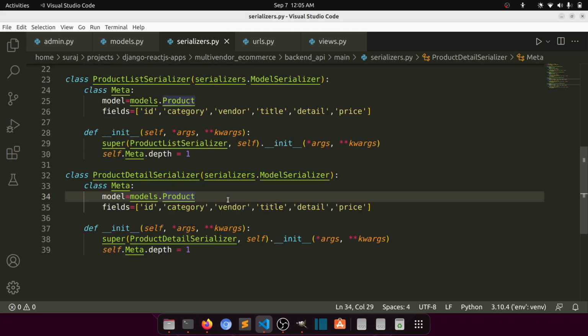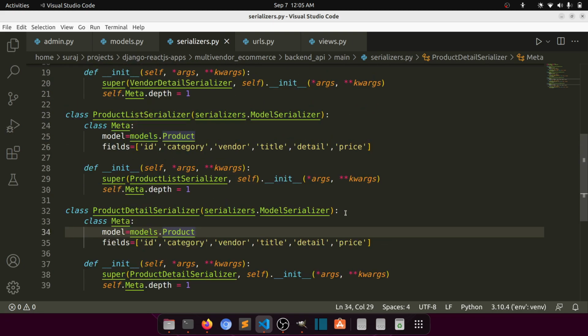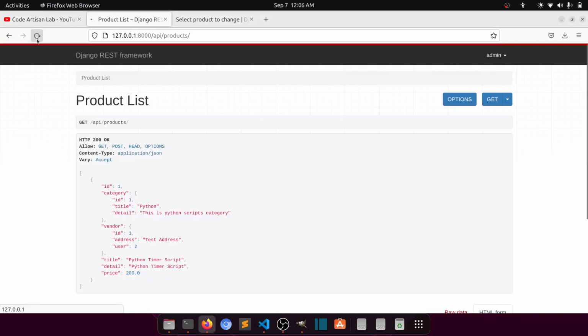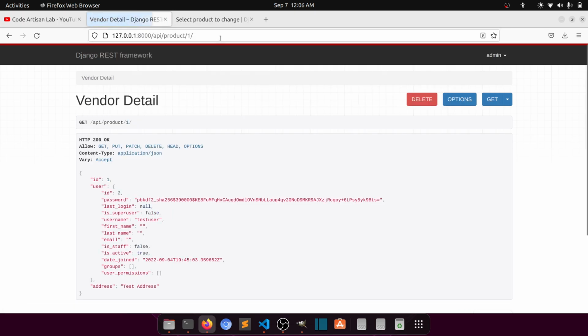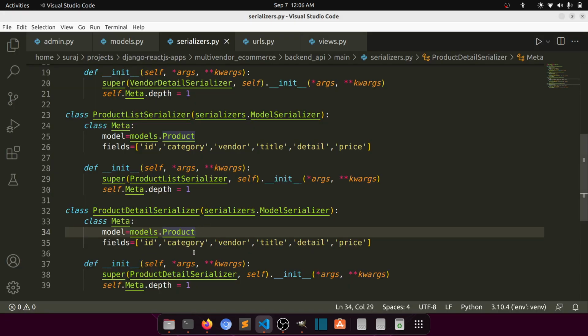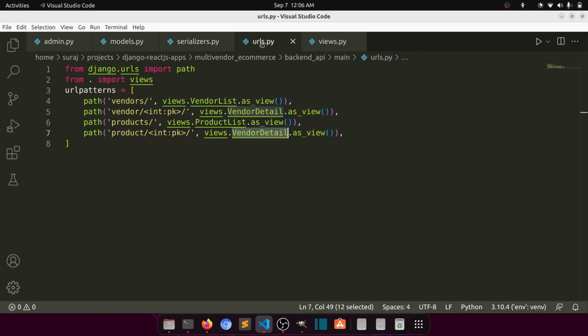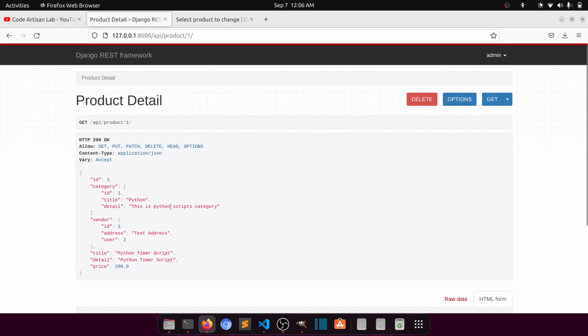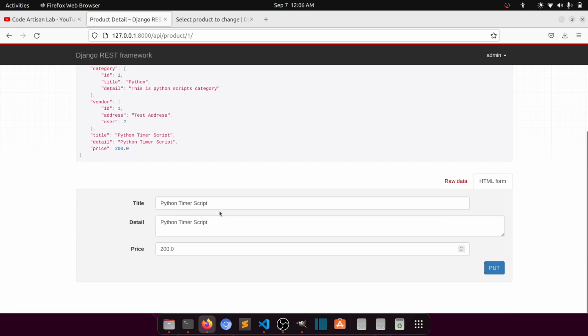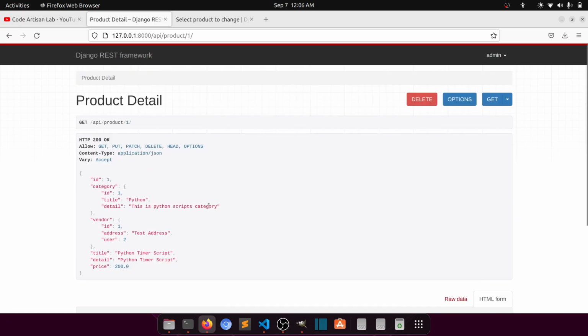Okay, if you acquire the knowledge of something, then it will be easy to implement, right? So this is product, and if I go to /1, then it will show the product. One is showing the product detail serializer. The URL is, oh, this should be product detail. All right, so now it is showing the data. So we can delete, we can update, right? And we can implement anything that we want.